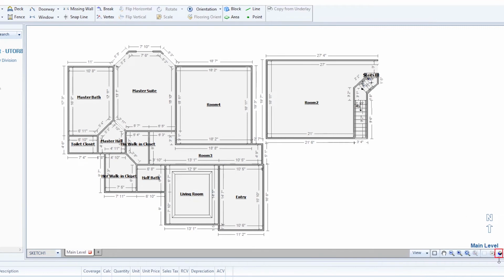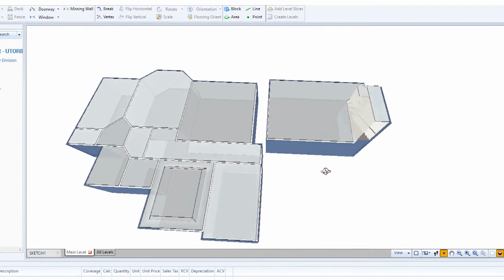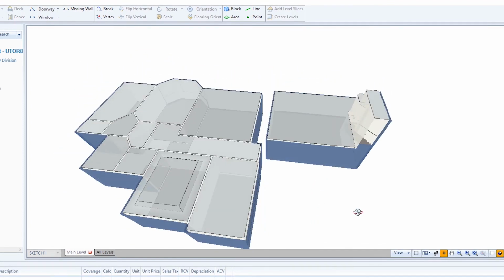Now I'll take a look at the room in 3D to make sure the tray looks correct. Try it yourself. I think you'll find that adding a tray ceiling isn't nearly as hard as you'd think.